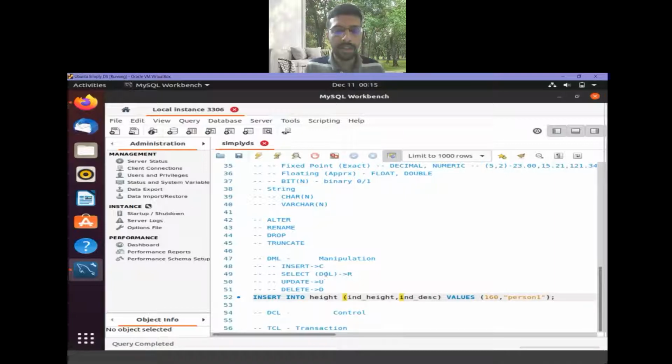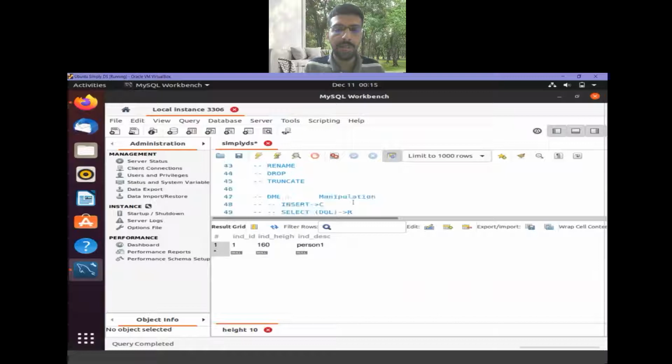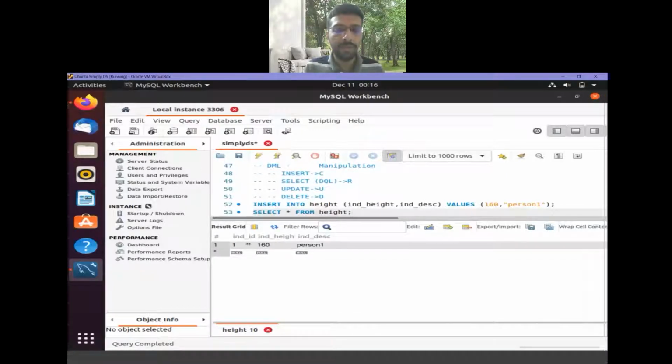Then to see whatever data is inserted, I can use a select statement. To print all the data in the table, I can use star. Select is actually a very big topic, so we will see that in a separate session. For this session, we will just restrict ourselves to select star from height. That will print the row in the database, and as you can see, we did not pass any value for ID, but it was automatically given by the system.